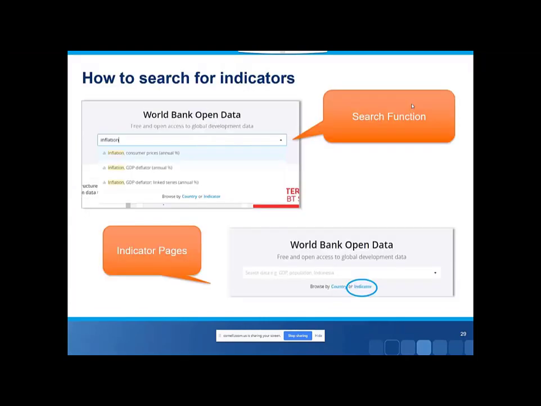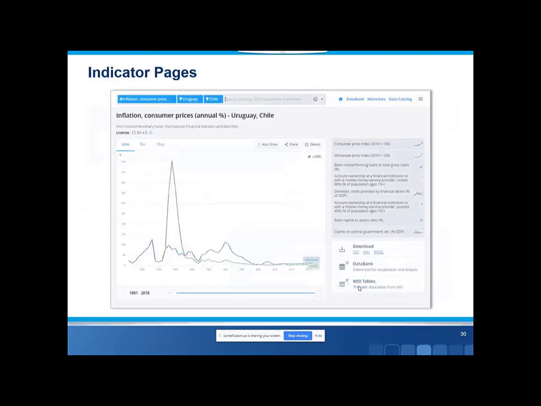If you're looking for specific data, you can start by searching for an indicator in the search box. So just go ahead and type things like inflation or GDP or population. Or you can click on the indicator list here, which will give you an index of some of the main indicators that we have. Then if you click on an indicator name, this will take you to an indicator page.